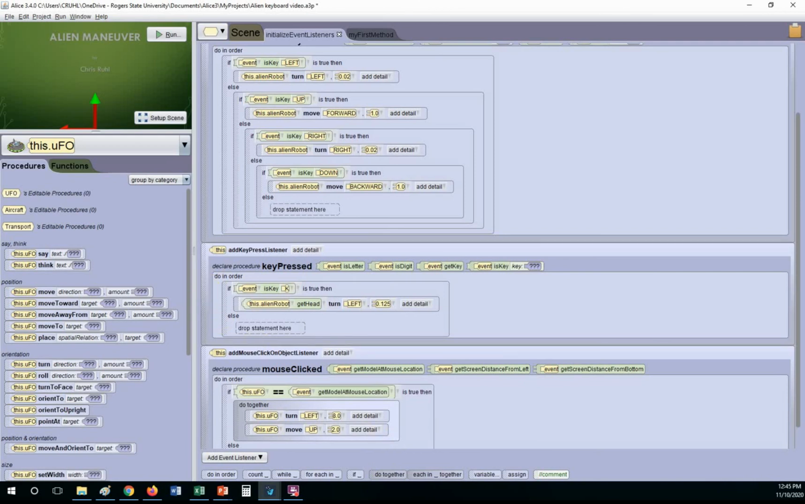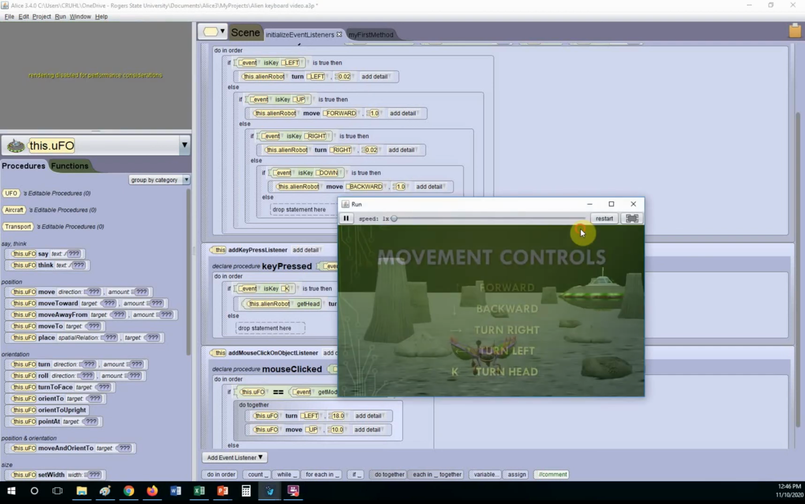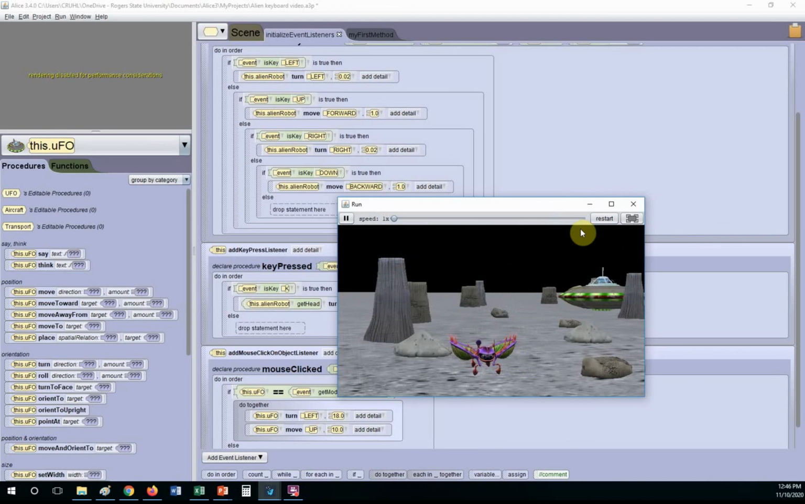Alright, let's try that. I increased the numbers a little bit. I want to turn left 18 and move up 10. So let's run the program and see what happens. Get through these screens. Alright. So I'm going to back him up so this works. Then I'm going to look toward the ship. It's moving kind of slow.